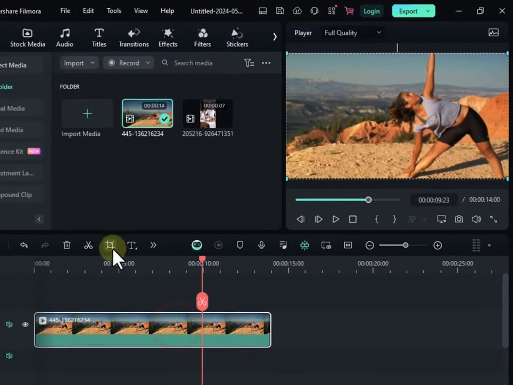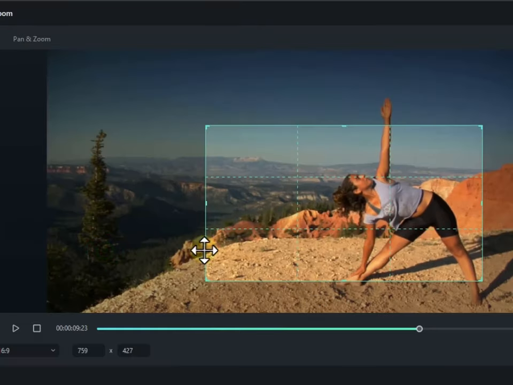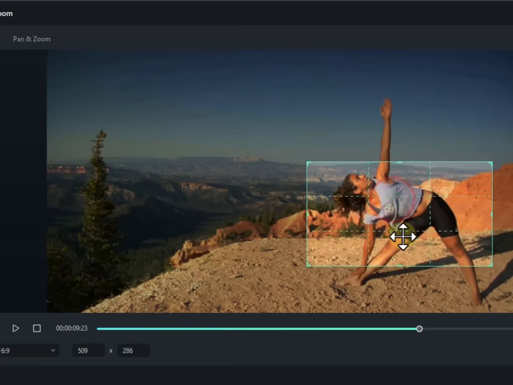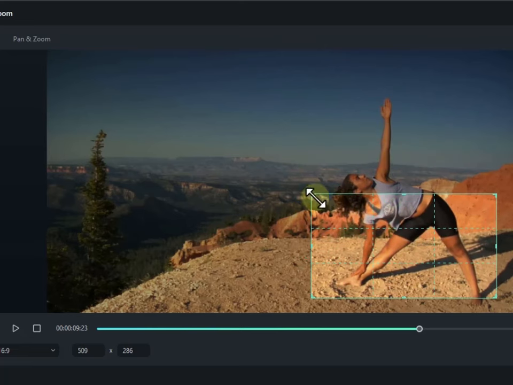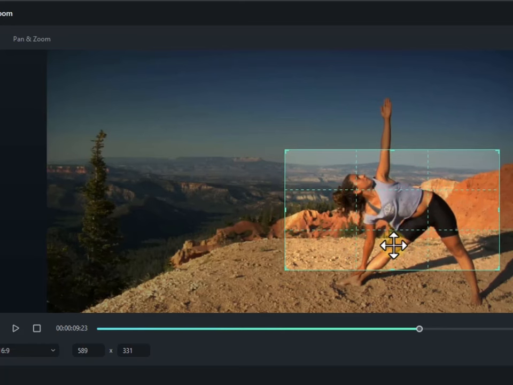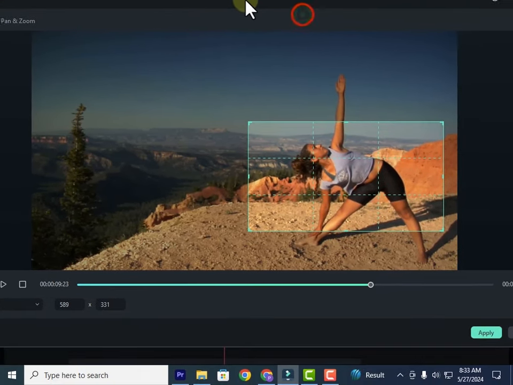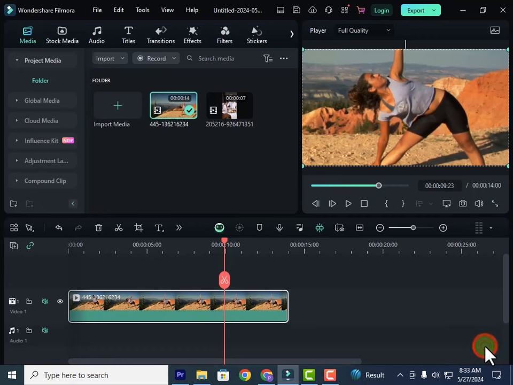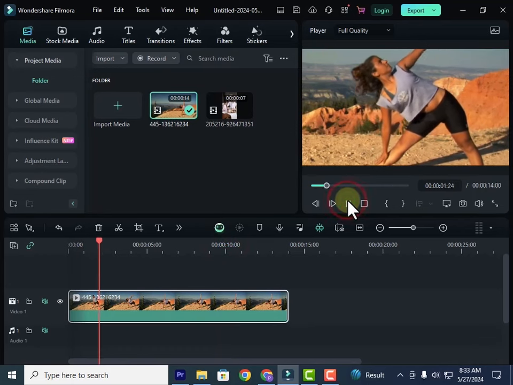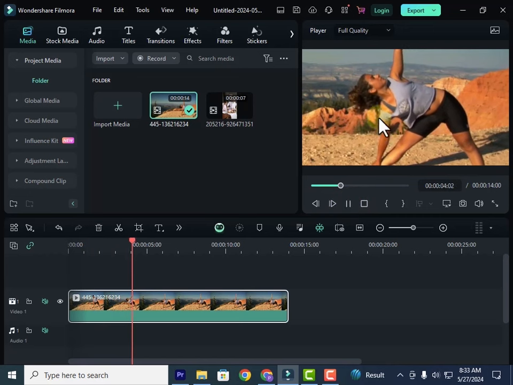Again, select your clip, crop command, hold down the corners, resize, just increase it a little bit, and let's focus over here. And then I'll click on this and click apply. Now let's play it from the top. You can see only the selected area will be played. So that is how the crop tool works in Wondershare Filmora.